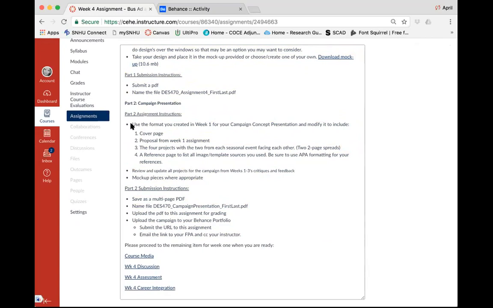You're going to use the format you created in week 1 for your campaign concept presentation, and modify it to include a cover page, a proposal from the week 1 assignment, the 4 projects with the 2 from each seasonal event facing each other in 2-page spreads, and a reference page to list all image template sources you use. Be sure to use APA formatting for your references. The bus wrap you don't have to source. That was free and I bought that, so you're good.